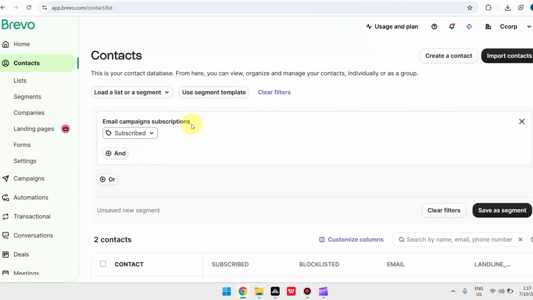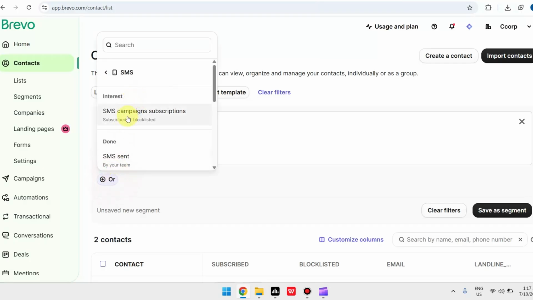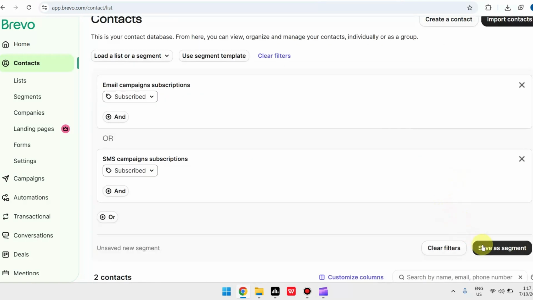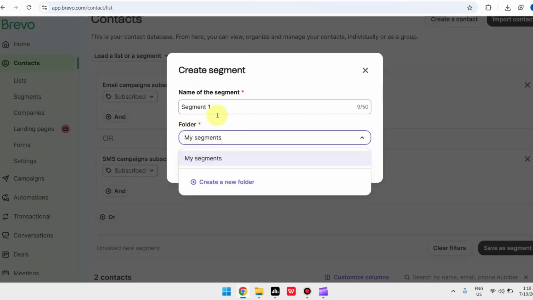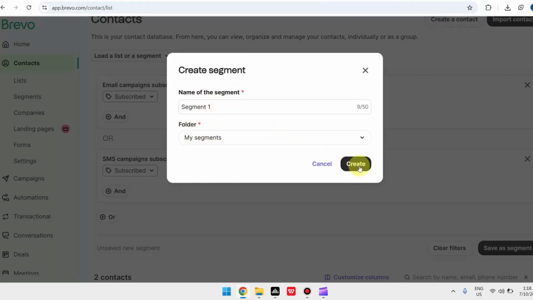Say, for example, we want to organize them as contacts that are subscribed to our email or through SMS campaign subscriptions. Then once done, just head over and click on Save as Segment. Just give a name to your segment and also choose the folder in which you want to save this segment. Then once done, just click on Create.